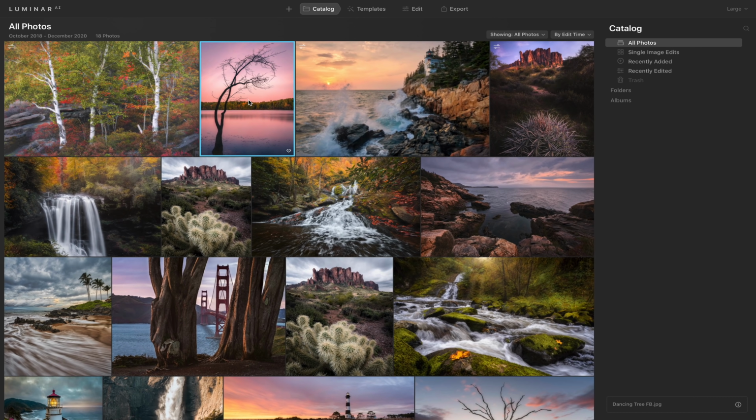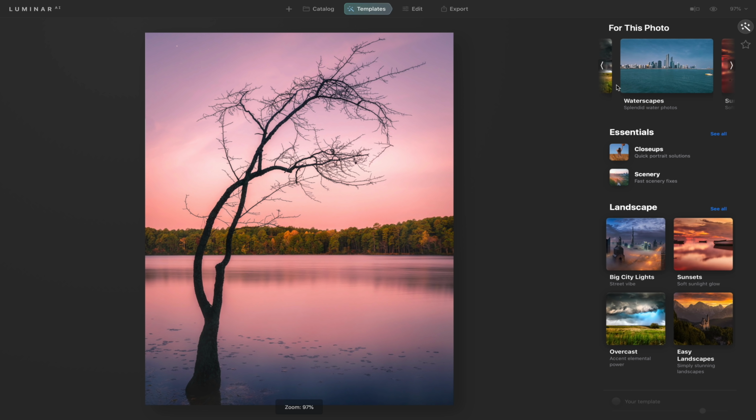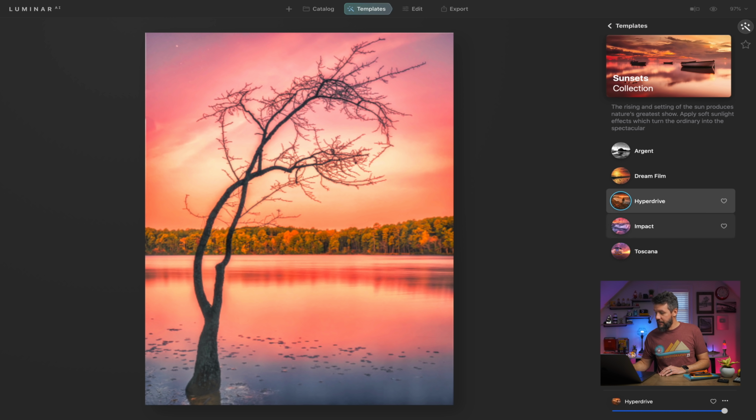So what's cool is, I guess this is the AI, the artificial intelligence at work here, because it's actually reading the individual photo to determine exactly what template might look best for it. So if I click this image right here, and we go up here to templates for this photo, the AI already determined that this is a water scene, so it picked waterscapes. It also determined that it was overcast, and that this was a sunset. So if I click on this, you can pick some of these styles and kind of turn it down a little bit, and actually that looks pretty good right there.